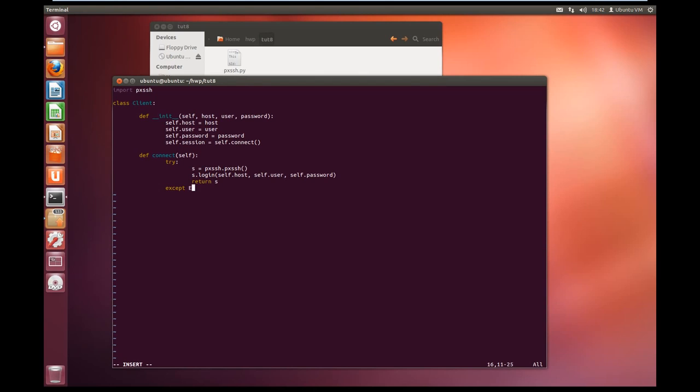It's going to be exception, comma e. So we're going to get the output of the exception as e. Inside our except, we'll print out what e was so we can see what the error is. Print e. We'll also print out that there was an error connecting. So print error connecting. Okay, so that's our connect method done.